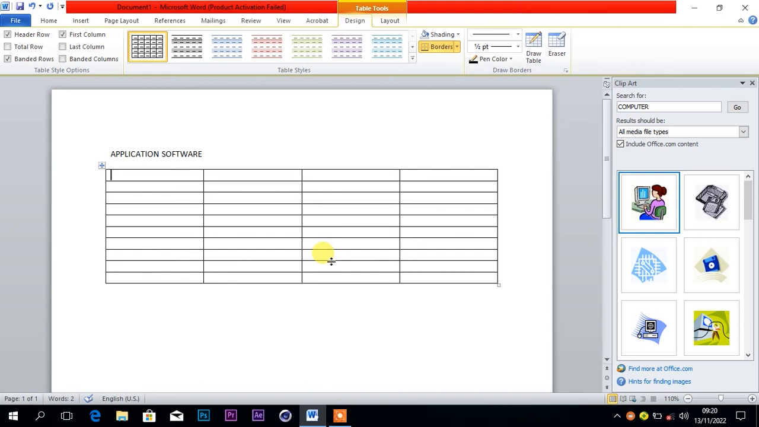So now you can go ahead and modify the table or enter the data that is supposed to be entered in that table. For example, if you have text, just come and type the text inside the table.